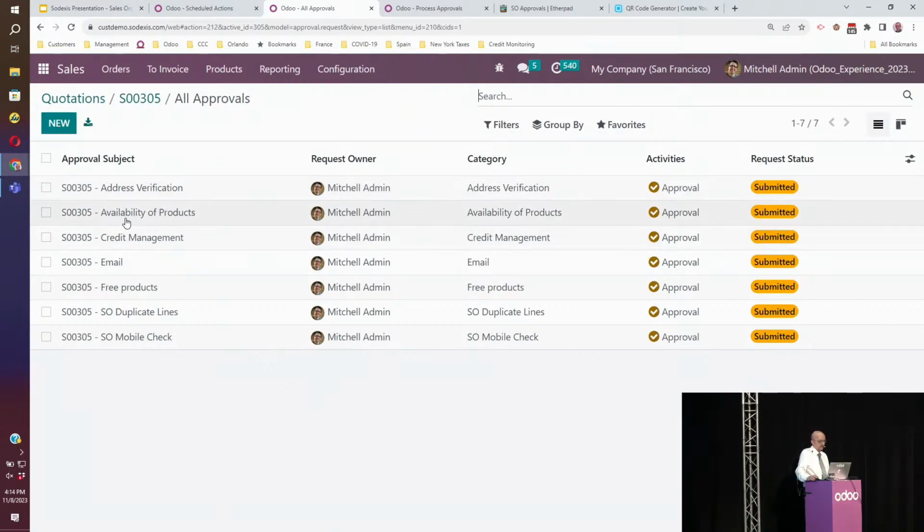You can see, there's an address verification. So the address has not been verified. Some products are not available. The credit management, it's over the credit.